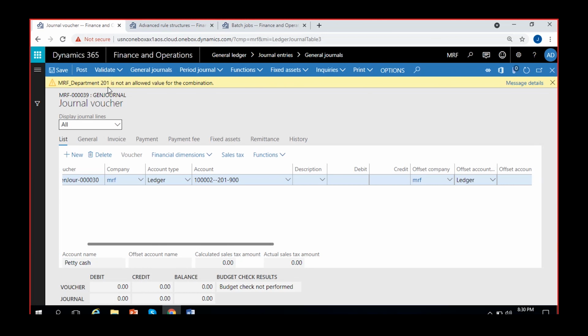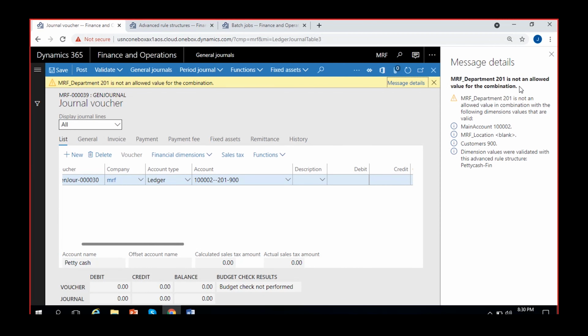But for petty cash account, I have selected another department 201. So system will not allow me. You can read the message here. Department 201 is not an allowed value in the combination with the following dimension values that are valid. Main account number 1 lakh 2. Location is selected as blank. That's okay. Customer number is selected as 900. Dimension values were validated with this advanced rule structure.